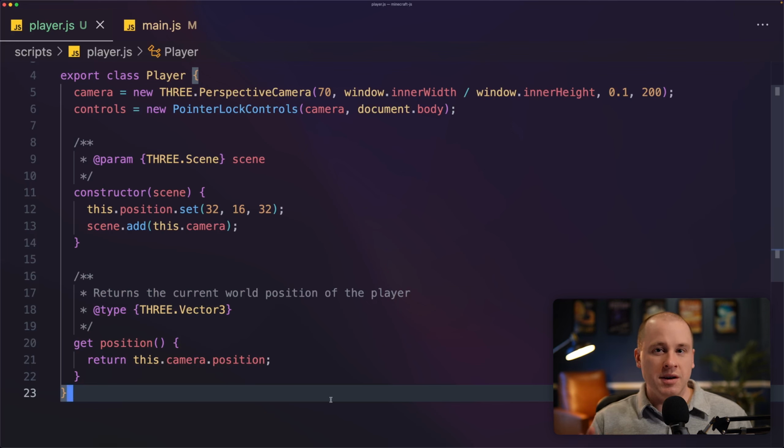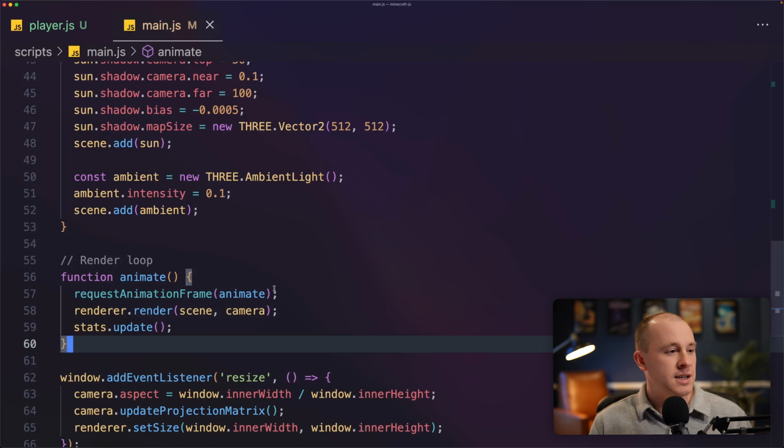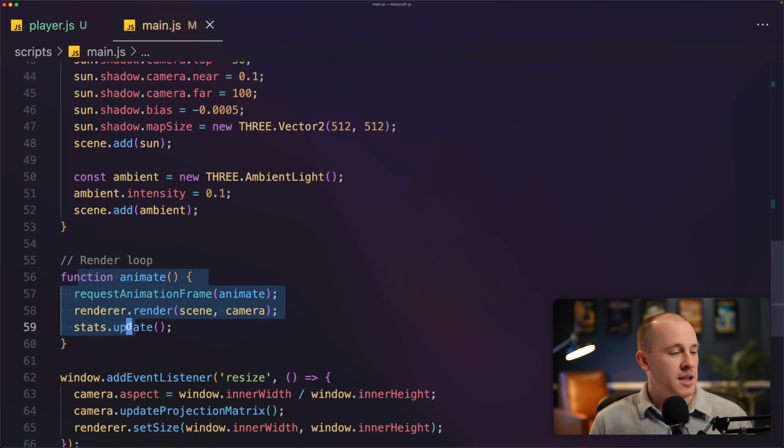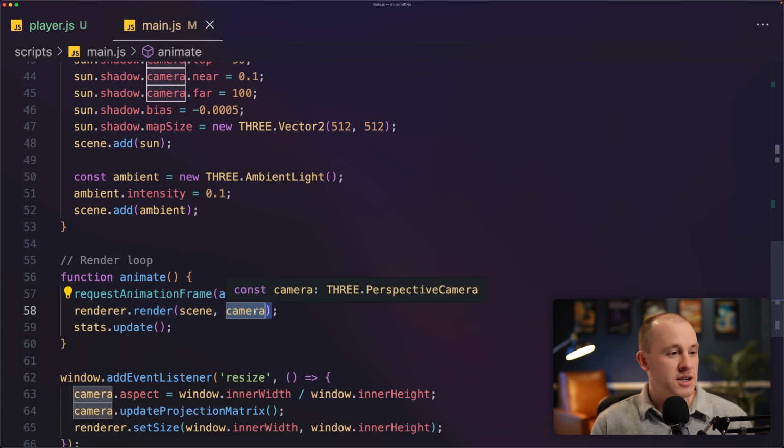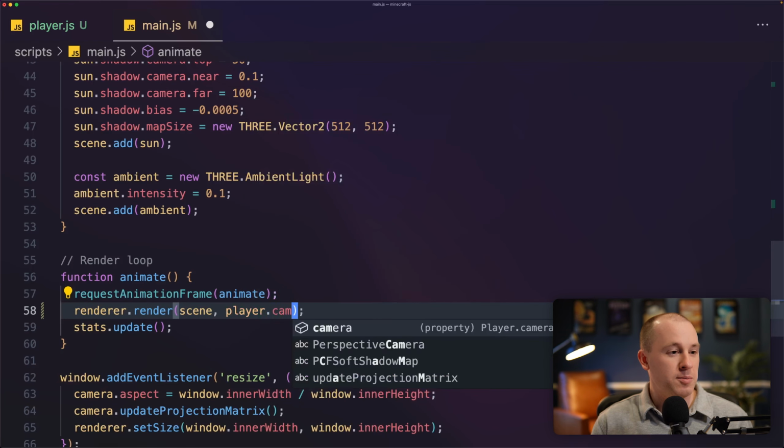So we actually have enough now that we can render the scene from the perspective of our player. All we need to do is to go into our main file, and in the animation function here, when we render the scene, instead of using our third-person camera, we can instead use the camera on our player.